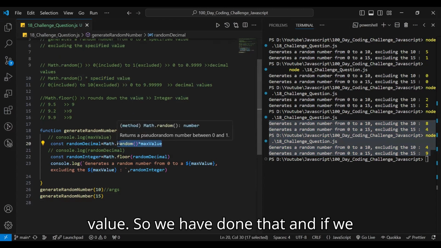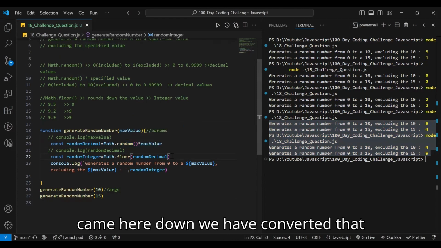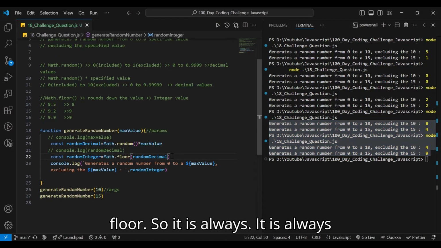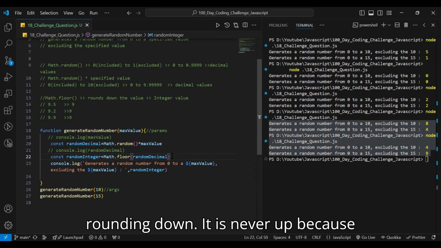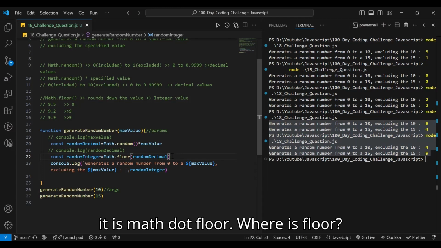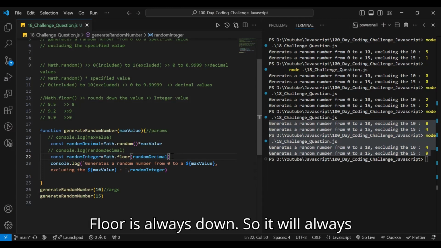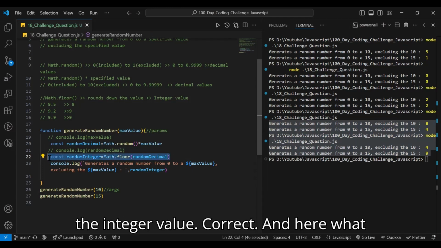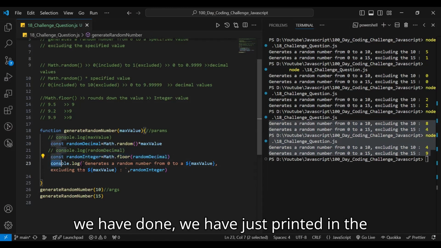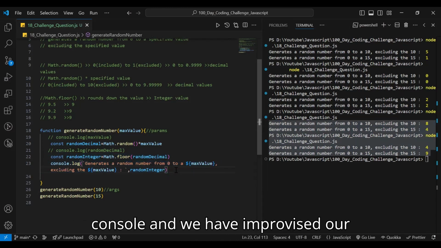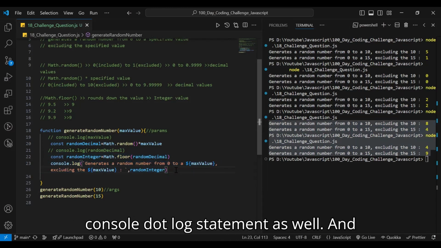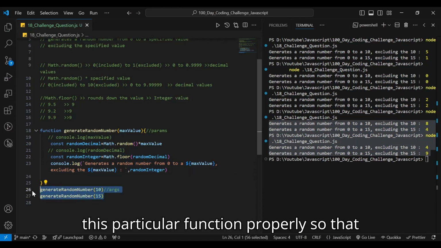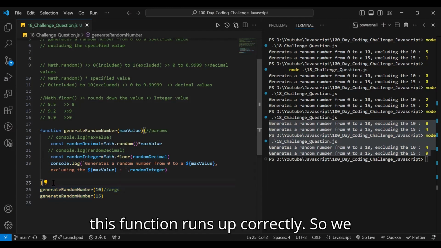So we have done that, and if we came down here, we have converted that into an integer by using Math.floor. So it is always rounding down, it is never up, because it is Math.floor. Floor is always down, so it will always round down the value, and it is giving us the integer value, correct? And here we have just printed in the console, and we have improvised our console.log statement as well. And here we have invoked this particular function properly, so that this function runs correctly.